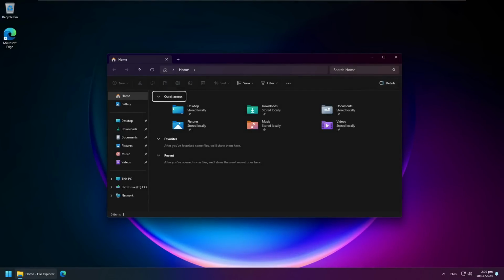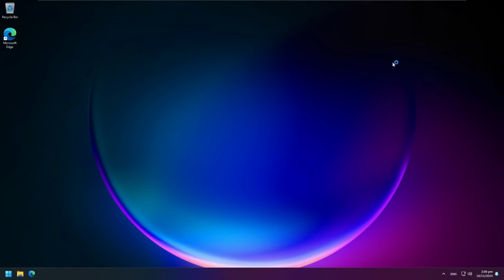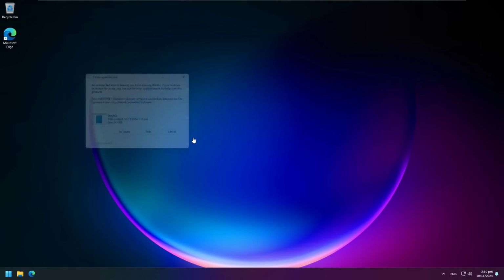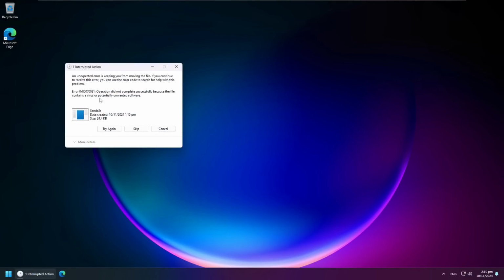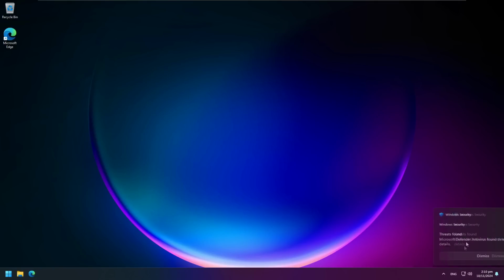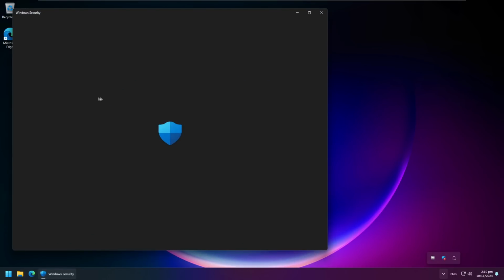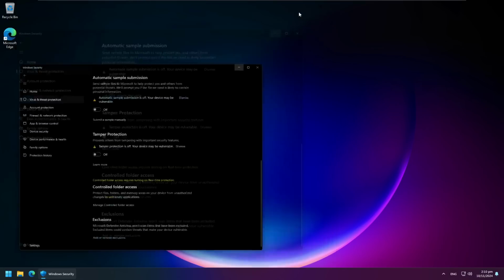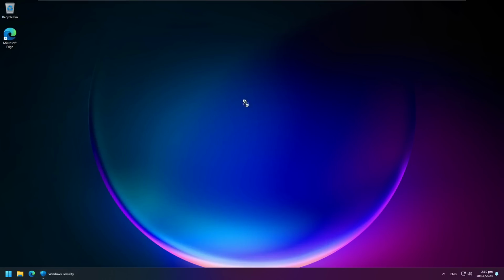Alrighty, so we're here in Windows 11 now, and I'm assuming it's going to do the exact same thing where we try and copy over the file and it's not going to work. And it immediately said operation did not complete because the file contains a virus. So we will just cancel it. And again, we will have to disable Windows Defender. Oh well, sorry, my bad. It's called Windows Security now. Alright, so with that off, let's try again.